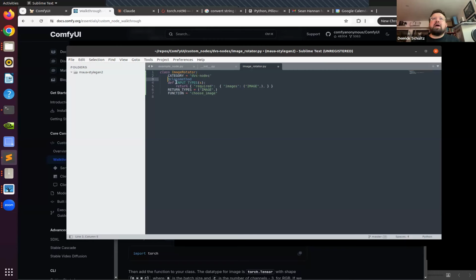Next is the input types. In this case, my input type is that I need a required image input, and my return type, which is the output type, is also going to be an image. So this says I must have an image input. The wire must go in with an image, and then the output will also be an image.